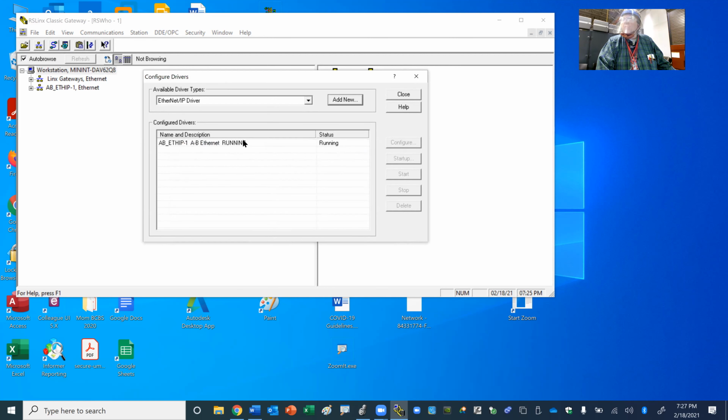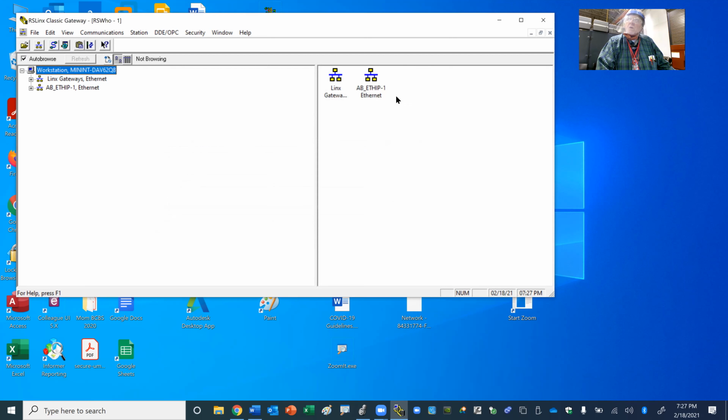Now, we see it running, but we want to find out, does it see all of the addresses in the system? So here's what we do. We hit close. And then we go to the driver and hit the plus symbol to open the driver to expand it. And we find out, does it see everything in there?